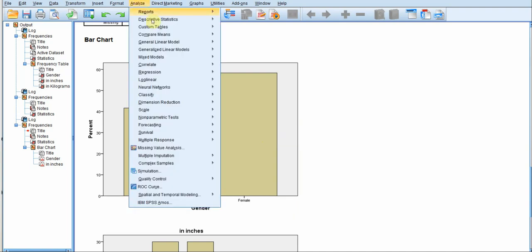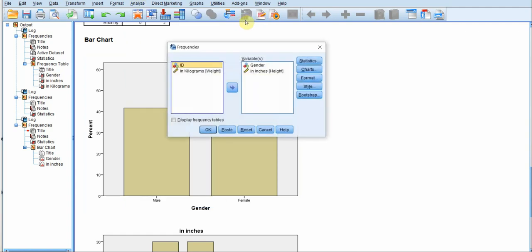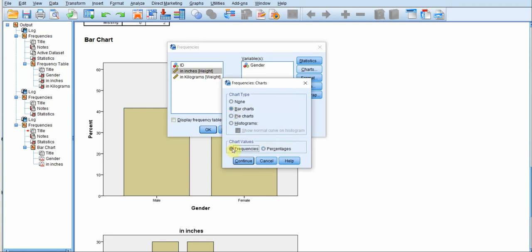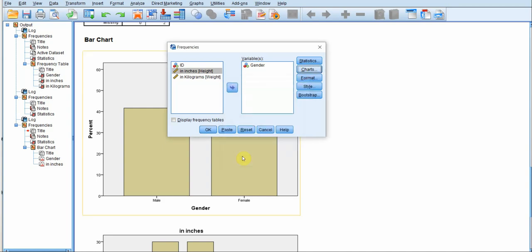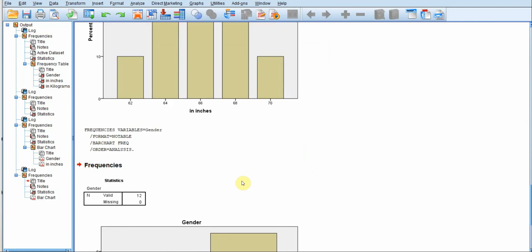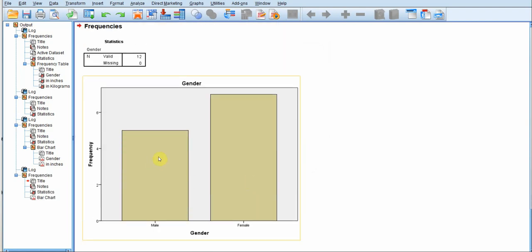So now we're just going to change it to descriptive, frequencies, gender. I'm removing the height, charts, and in bar chart we're going to select frequencies and then click on continue and OK. So now when you see, it shows us that the number of male respondents that we have is 5 and the number of female respondents that we have is 7. So this gives us a better picture when compared to percentages.